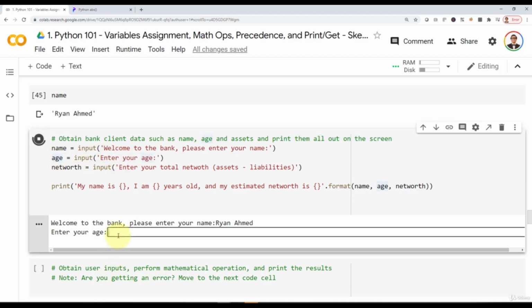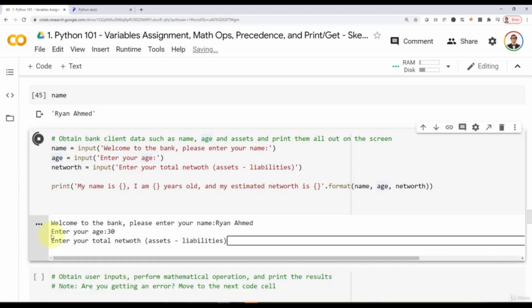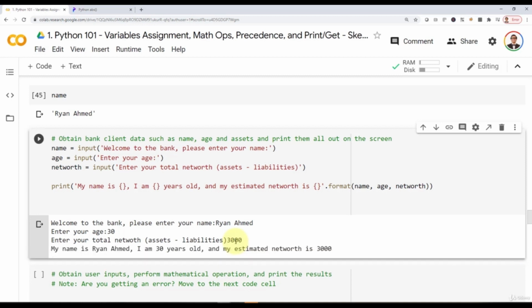So I can say maybe my age is, let's say, 30 years old. If you press Enter, now the next question is, enter your total net worth. Okay, actually this should be R, but okay. So enter total net worth, which is assets minus liabilities. Maybe I can say my net worth is $3,000, for example. And if you press Enter, that's what you get.